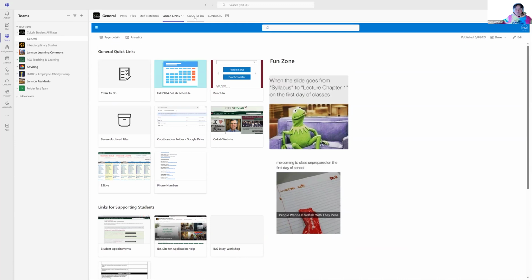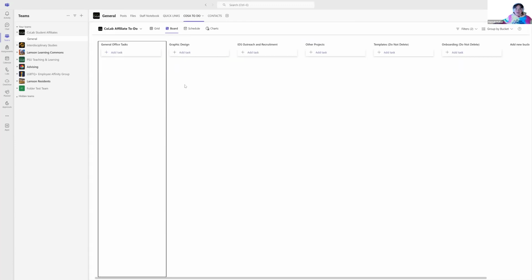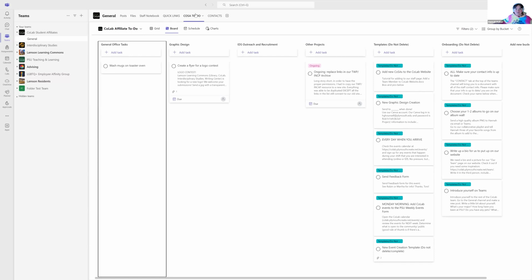Speaking of tasks, probably the most important tab is our COSA to-do list. If you click on this, you're going to be able to see these little buckets. This is how we break down the different projects and tasks that we have. So what you should do when you come in for a shift, every single time, is sit down, open up Microsoft Teams, and look at the to-do and see if there's anything you can tackle.